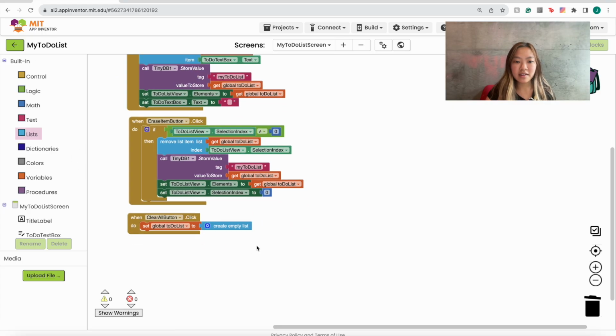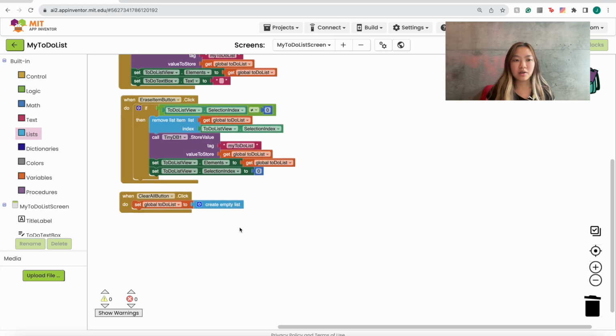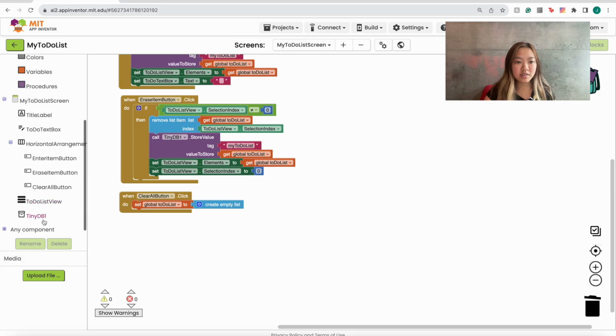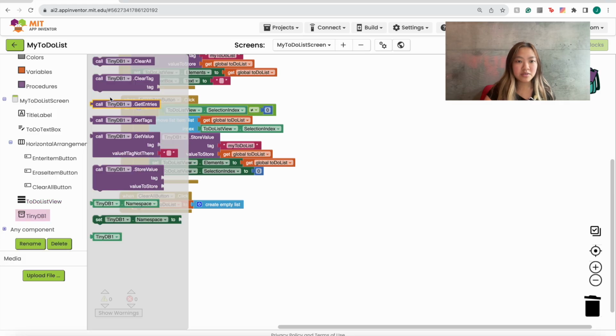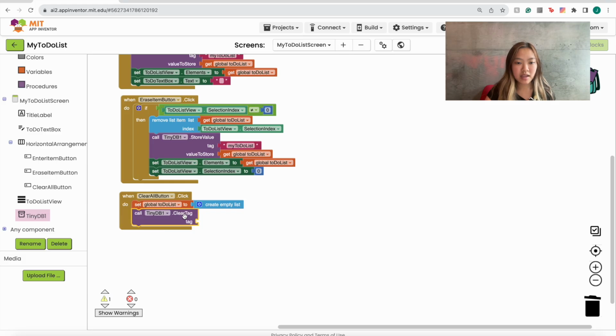And then we want to go to our TinyDB and just clear that list that we have. So let's go over to TinyDB, and we're going to clear tag. And the tag we want to clear is the tag that we use. So we can click on this My To-Do List, right-click, duplicate, and it's just going to make another one, and we can put that tag in here. So that's just going to empty that to-do list. It's going to clear it from the database. It's going to erase that. So now there's no longer our list in that database.